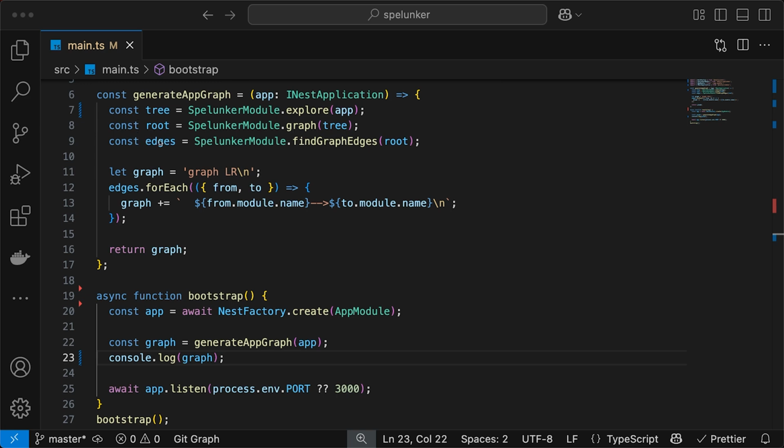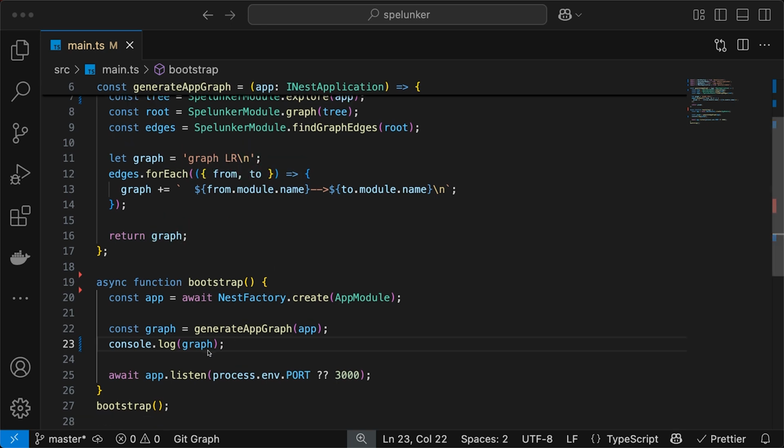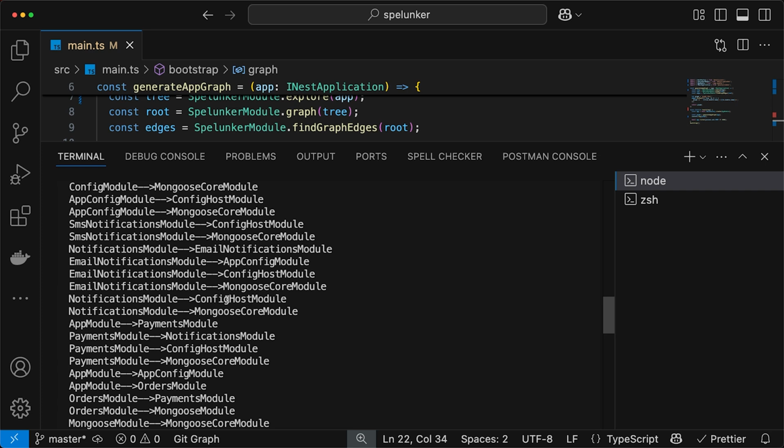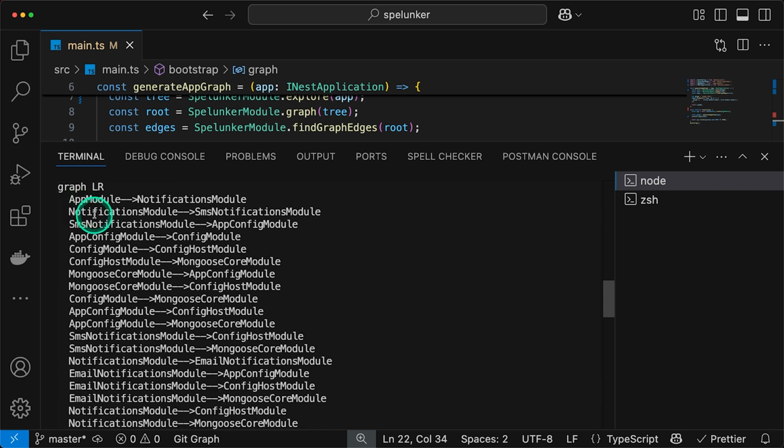And then you can get all the edges of that graph by calling find graph edges and passing in that root object. Once you have the edges, you can use them to generate a mermaid graph. So here I'm using the mermaid syntax to generate a graph, and then I'll just return the graph, and we can just console log the graph, at least for now. And what you get in your terminal is something that looks like this, that represents all the relationships between all the modules of your application.